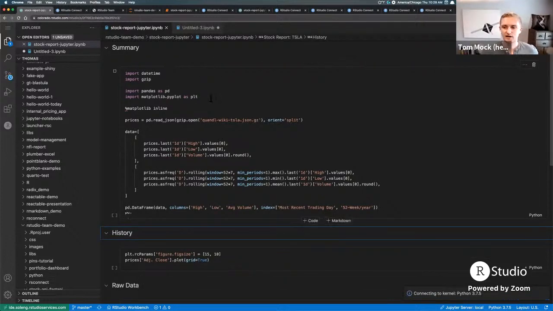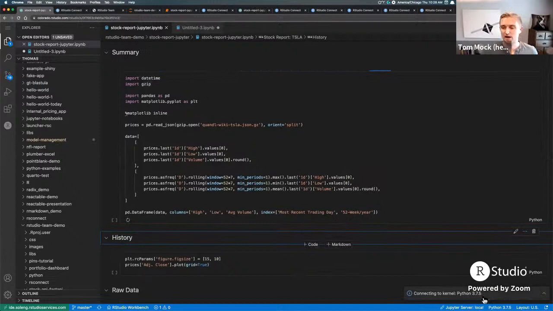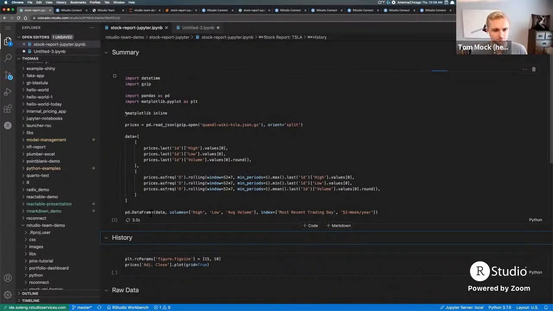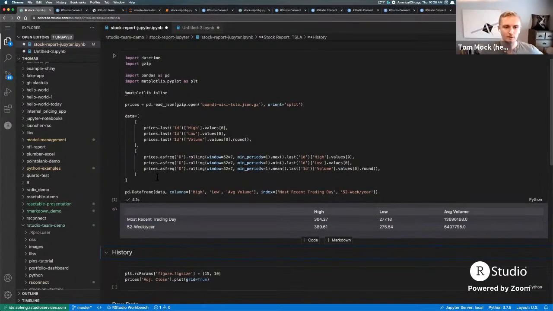While that's loading and connecting the different kernel, it's connecting to Python 3.7.5. It's basically making a REPL, or a read-eval-print loop, basically saying I can interact with Python live. So it has to do that for the first time when we set up the environment. Once that's set up, it'll go pretty quickly.